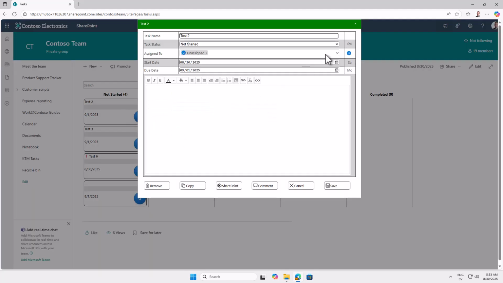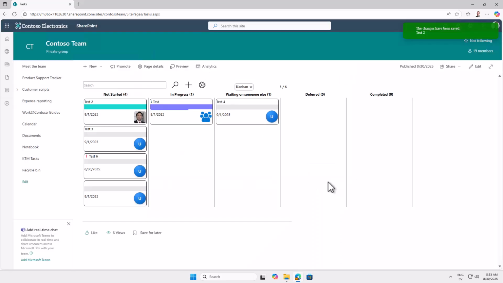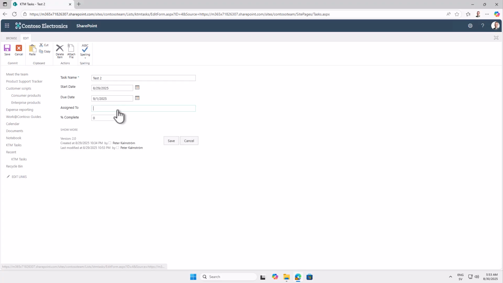So let's select the person there first. Yes, then the picture shows up if that person has a picture. If you want to assign somebody new, then you simply open this task in SharePoint. So that is the SharePoint task, the old classic style, and then you assign somebody new.